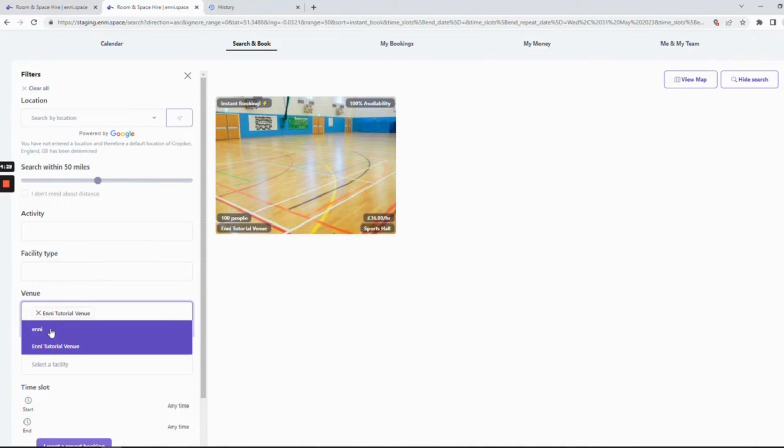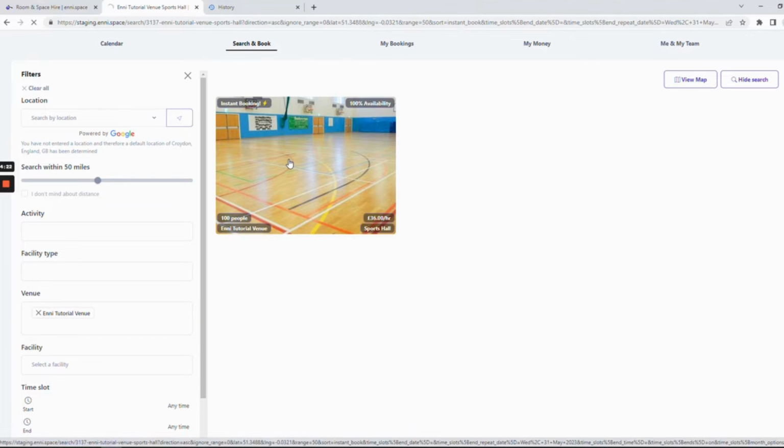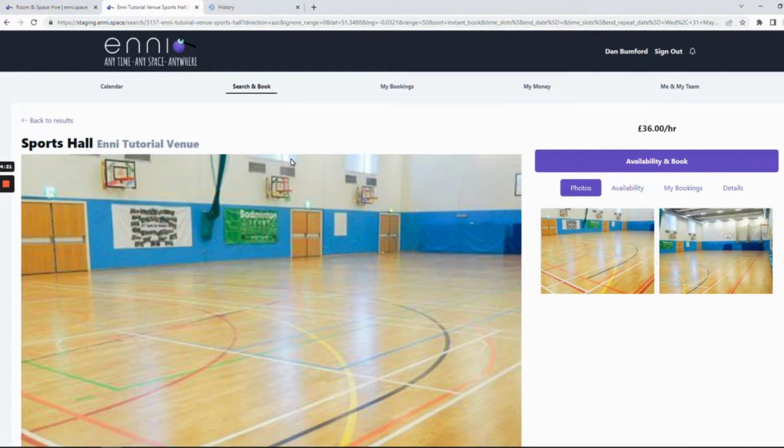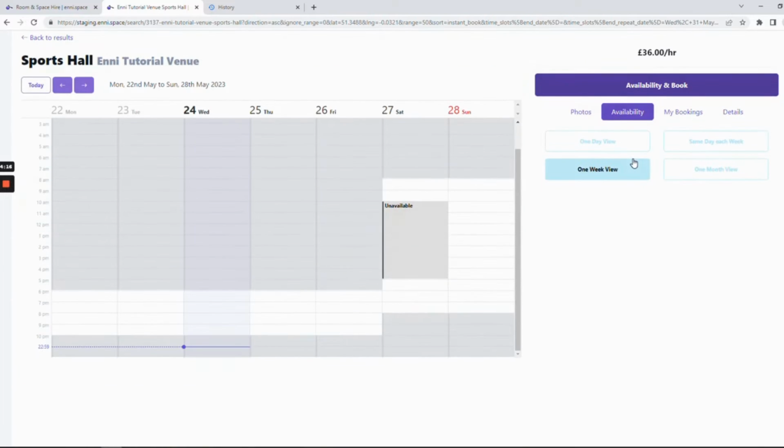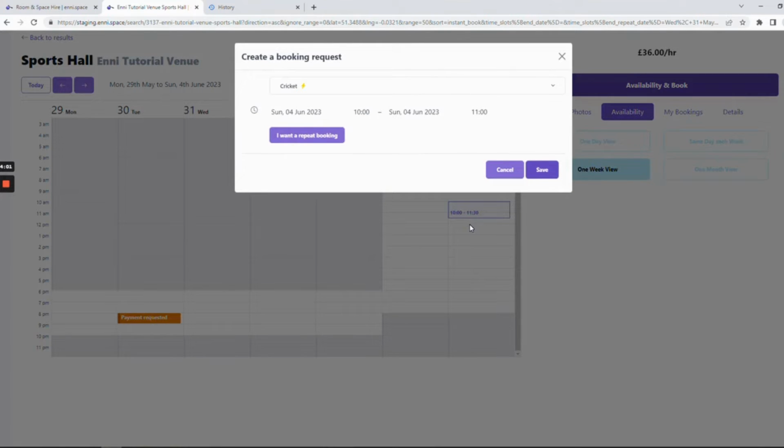This will then load all facilities available at the venue. Click on the facility you wish to book, go to the availability and book, which will load up the calendar view of this facility. Here you can go to the specific date you wish to book, or the start date of a series of bookings and drag your cursor over the times you wish to book. This will then load the booking request screen.